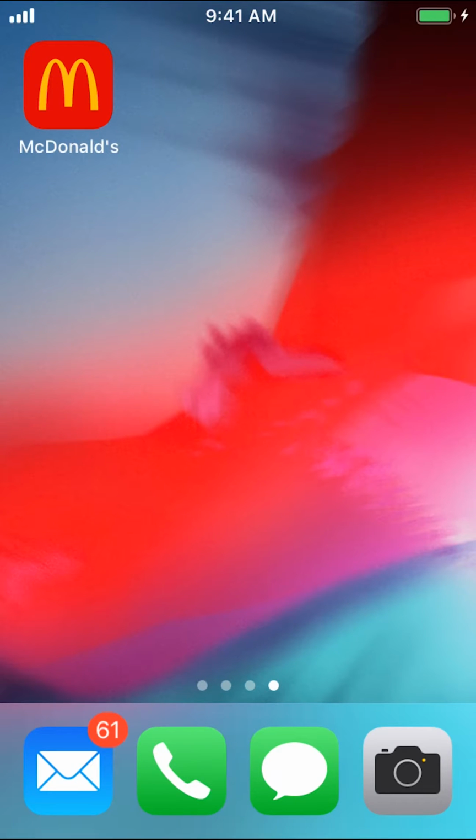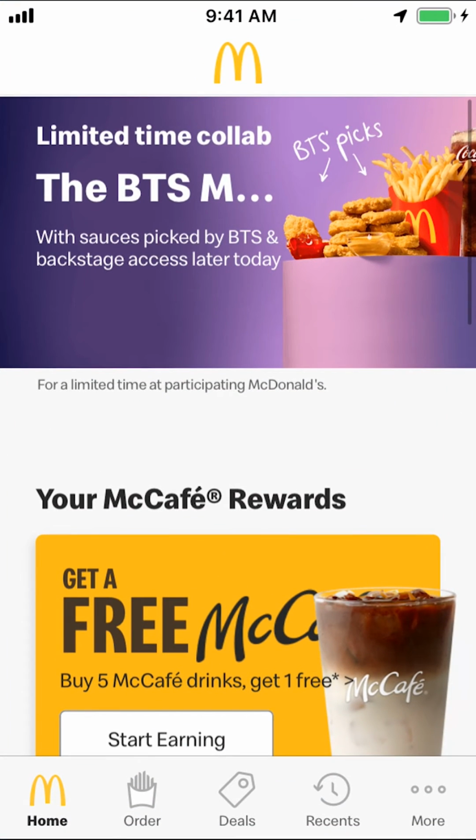Like I said, I'll show you how to add your credit or debit card on McDonald's app. We'll start by opening up the McDonald's app. Once it's open, you're going to arrive on this main screen right here. Look at the bottom right-hand corner where it says more, and tap on more.